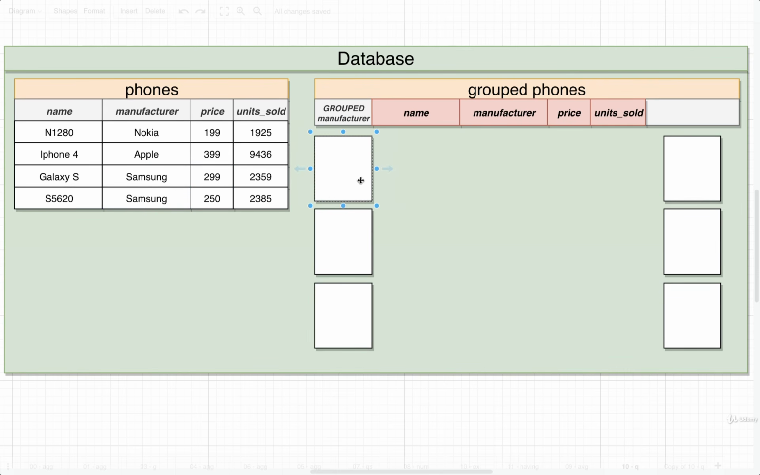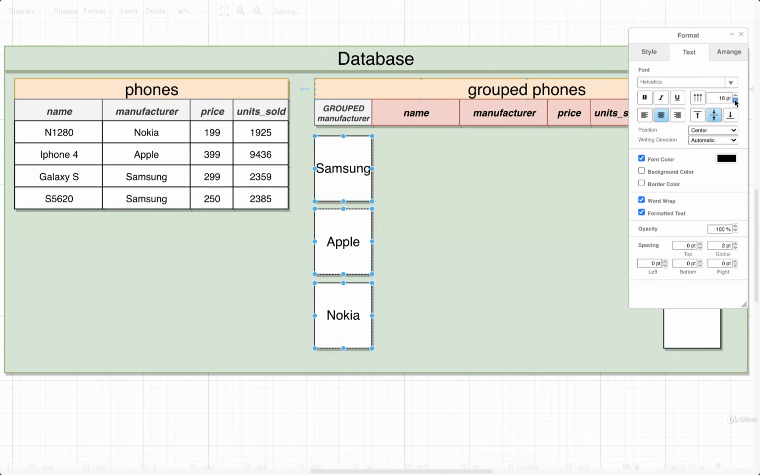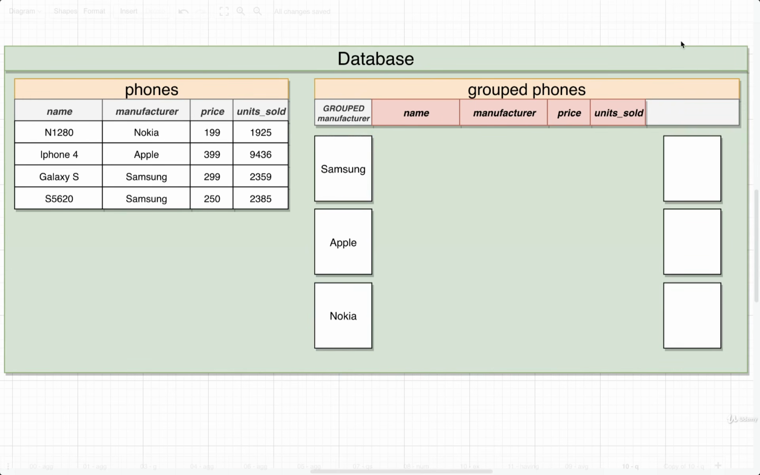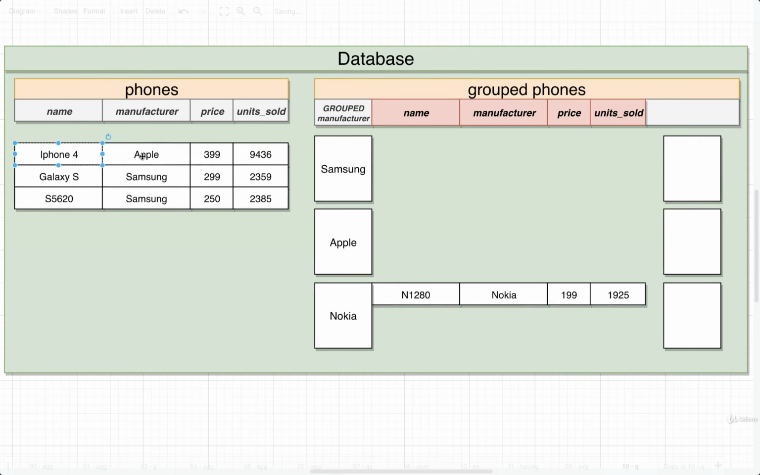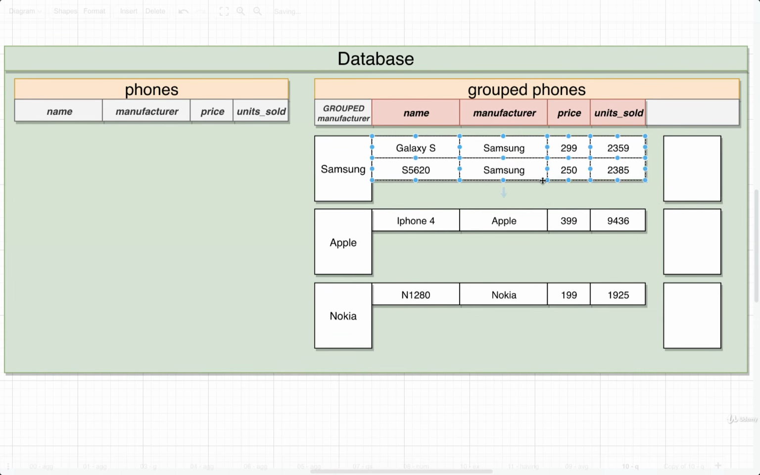So we would have groups or buckets of sorts of Samsung, Apple, and Nokia. And I'm going to reduce that font size just so it fits in a little bit better. There we go. So we would then take all these different rows and assign them to a different group. Well, it looks like Nokia first is going to go down into the Nokia bucket. We've then got Apple right here. And then finally, the two Samsung phones are going to go into the Samsung bucket.